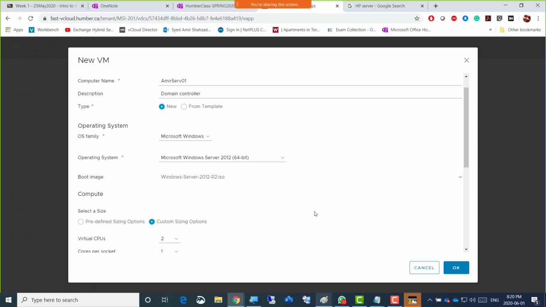Yeah, so CPUs is 2. This is just one virtual machine being given 2 vCPUs. You can give 4 vCPUs, you can give even 10 vCPUs. So we're going to give 2 vCPUs.